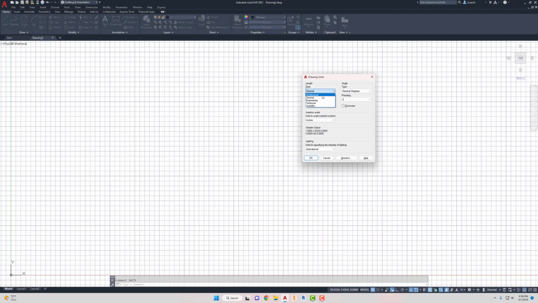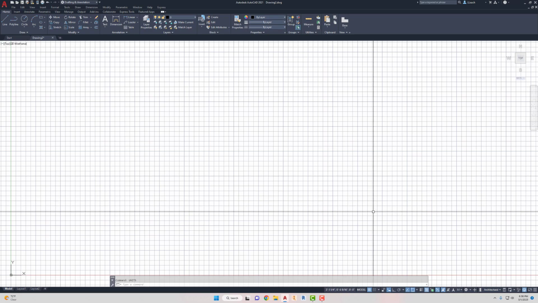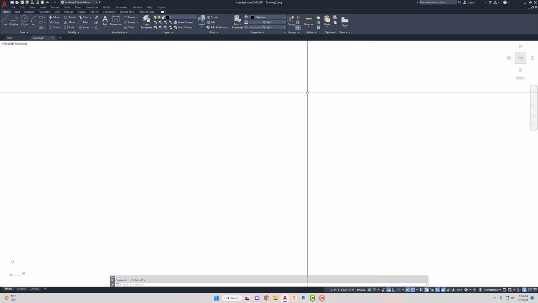I know people in Europe are yelling at me like, no, we don't want architectural units. I know, y'all don't want feet and inches. I get that, but I'm in Texas, so that's what we get. All right, so I'm going to click OK. I'm going to turn off my grid because it annoys me.